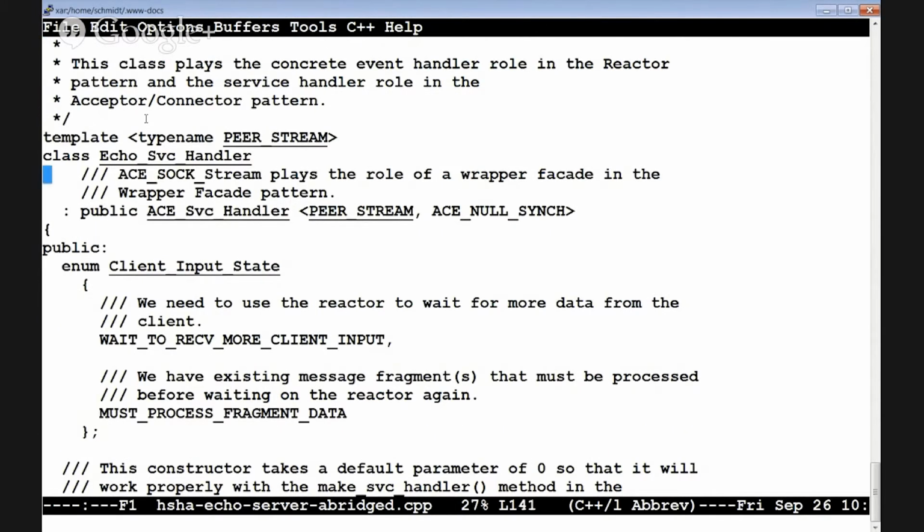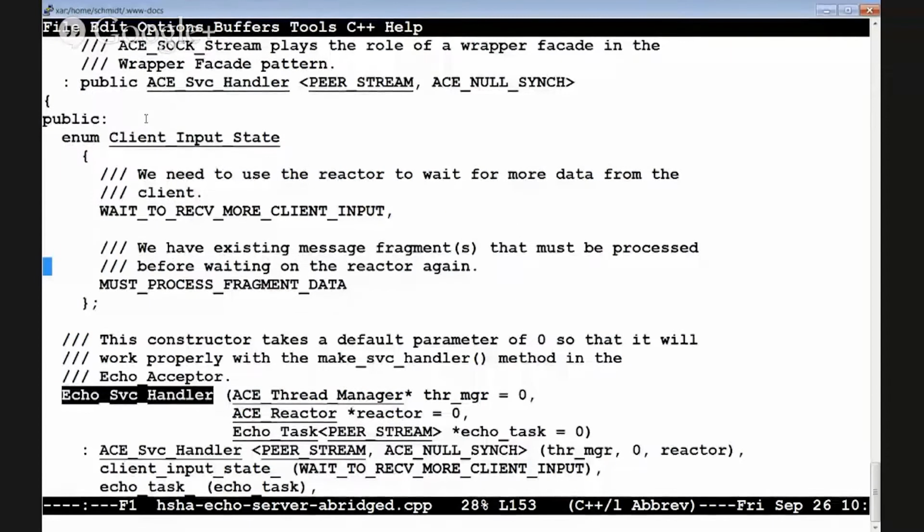Here's the Echo service handler. This is an ACE service handler. It has an enumerated type that keeps track of what state we're in. We can be in one of 2 states. We can either be in a wait to receive more client input state, which is what we do when we have not got an entire message, but we can't afford to block. So we need to use the reactor to call us back when the rest of the message is there.